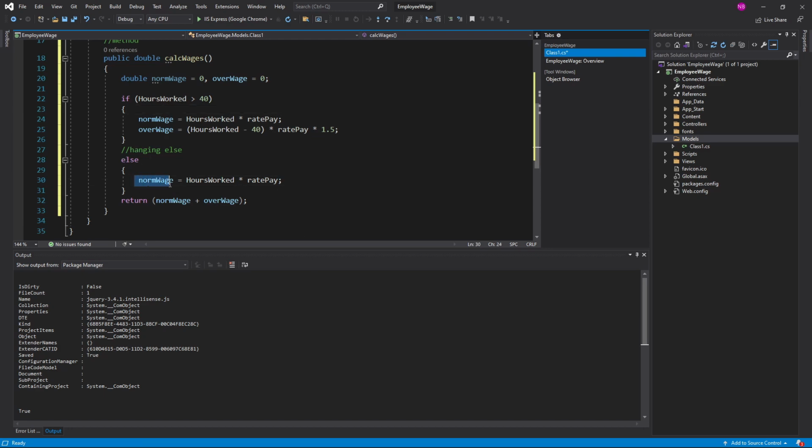If this block of code is executed instead, then over wage automatically equals 0. So it's whatever number I have here plus 0. It should explain itself. Anything added to 0 is returned as is. After that, we should go forward and create our controller.